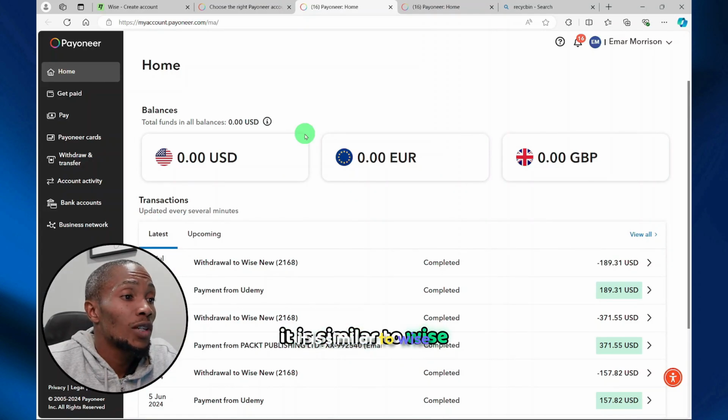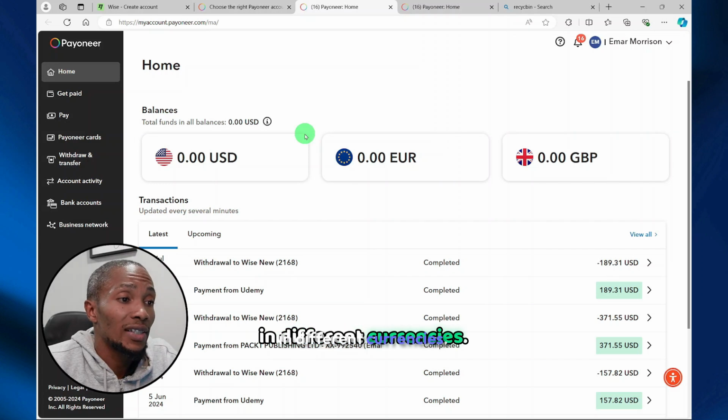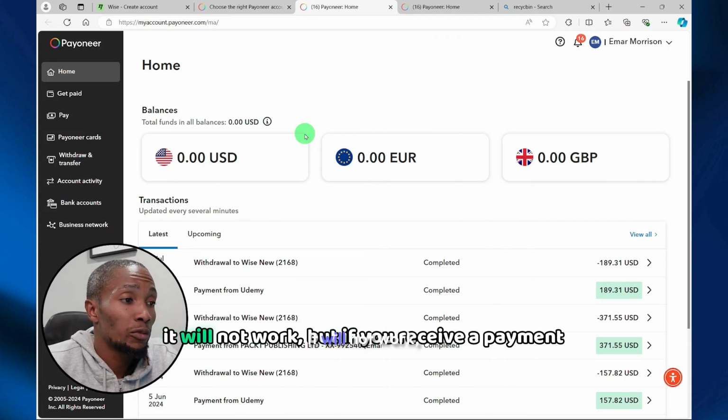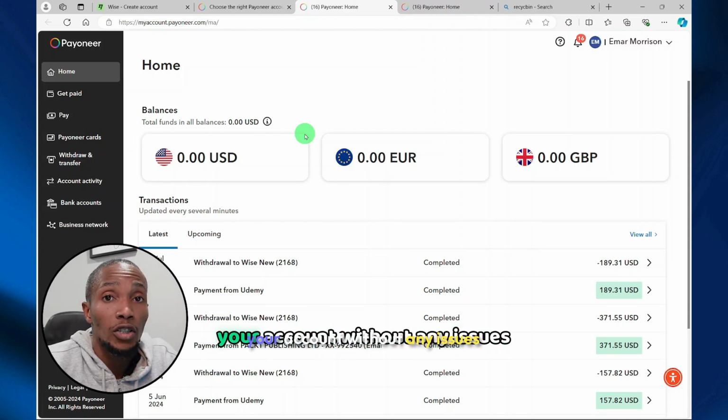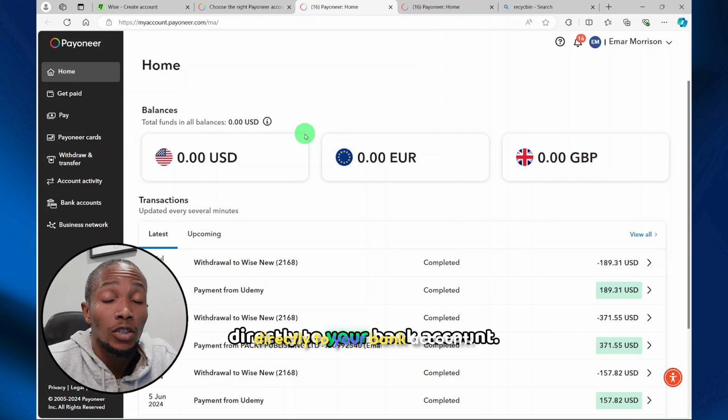It is similar to Wise because you are able to hold bank accounts in different currencies. Now one drawback is that you can only accept payments. So if I was supposed to send you some money to your US bank account, it will not work. But if you receive a payment, that will be deposited to your account without any issues. And once your account is set, you can withdraw money directly to your bank account.